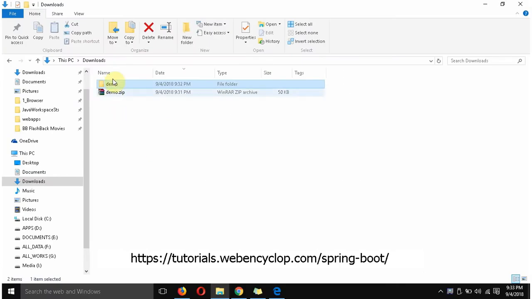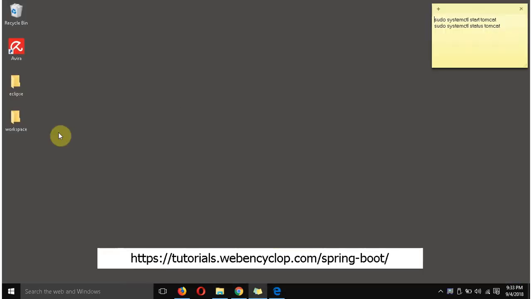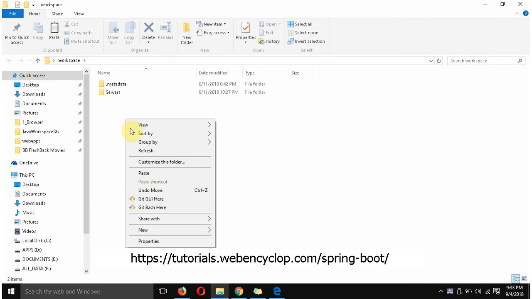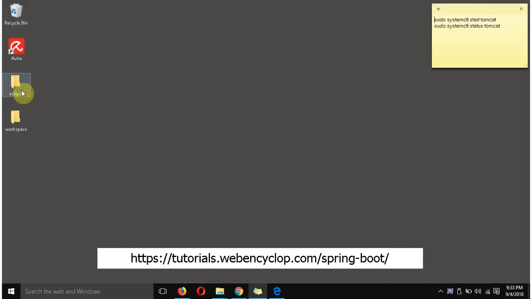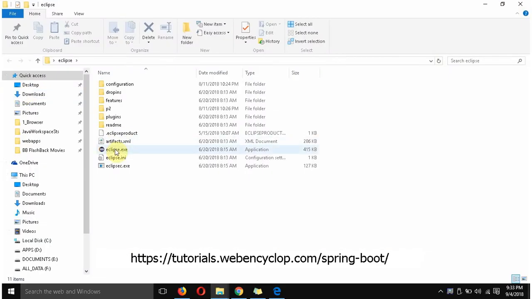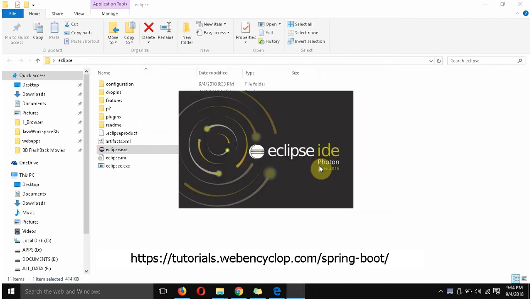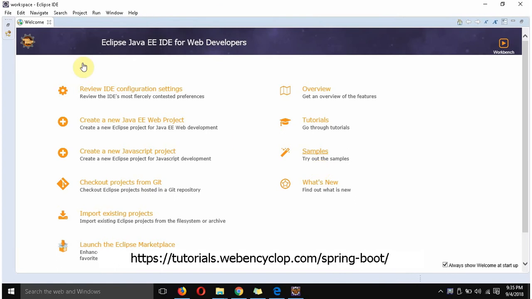Okay, you can see here the demo project that we have extracted. Just right click, go to desktop, and here is the workspace for Eclipse. You can just right click and paste. Now open Eclipse. It will ask for the workspace. Our workspace is the default directory that we have already used as a workspace in our first video. Okay, Eclipse is open. You can close this welcome screen.